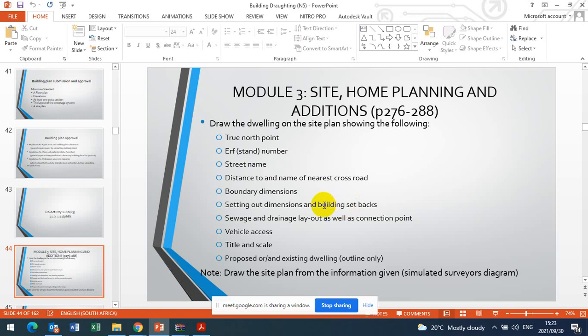Then they know where to start digging the foundation. Yes, we normally call that one a set out point. That's why they're saying setbacks, yes. They are called set out points. That one must be shown on a site plan.